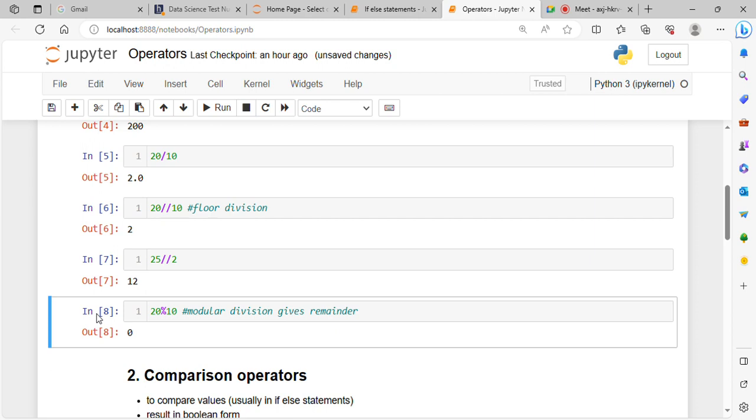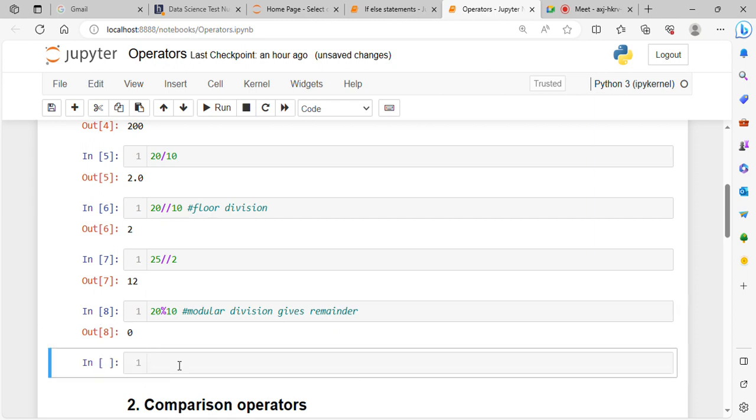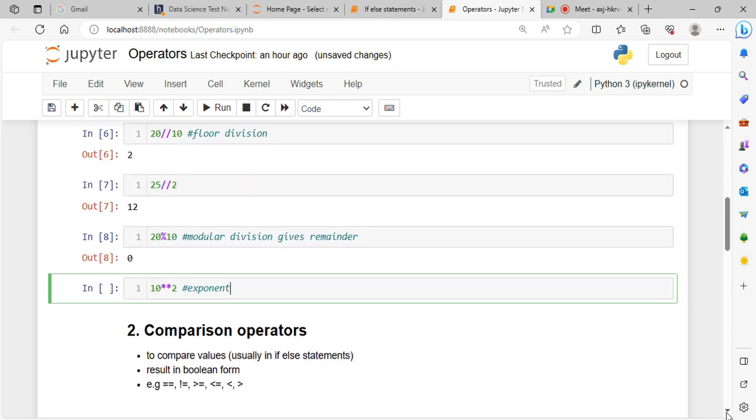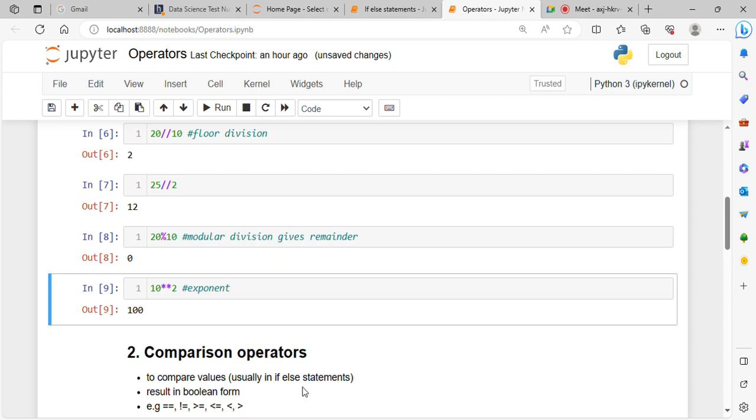And one more operator is there. 20 exponent 2. What is its output? Let me take a simple one. 10 exponent 2. What is the output? 100. 100. Okay, 10 raised to 2 means 10 into 10. Understood arithmetic operators?